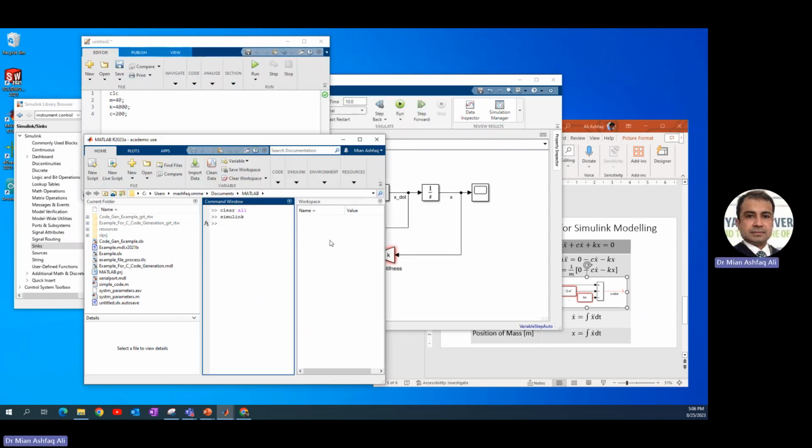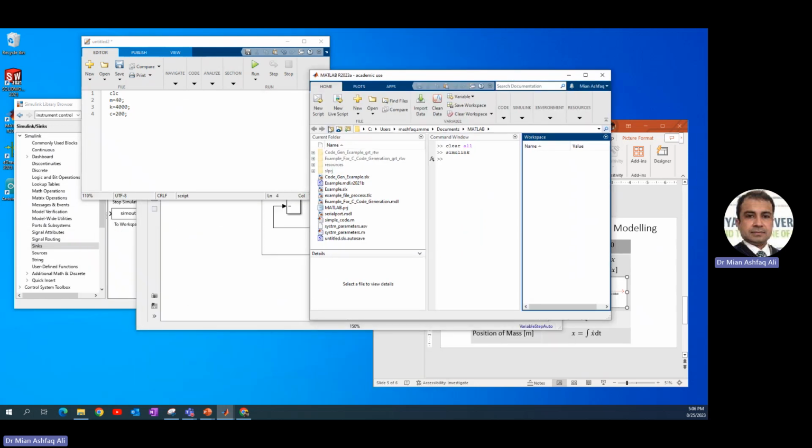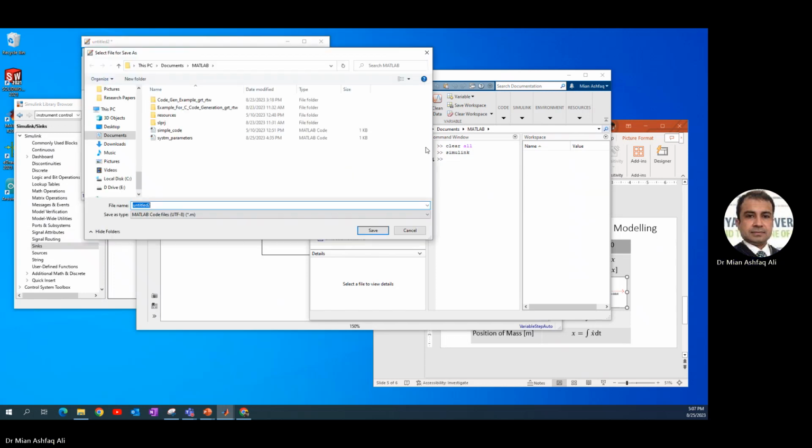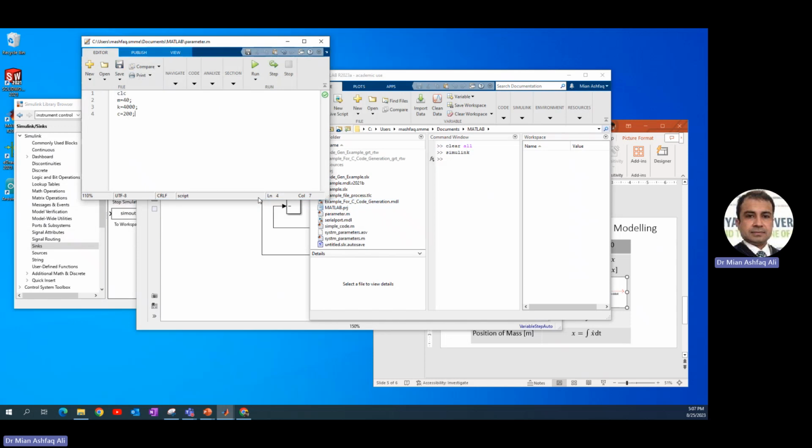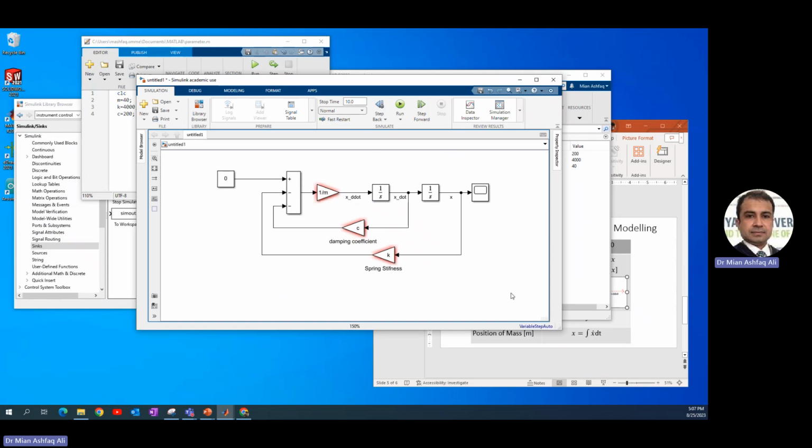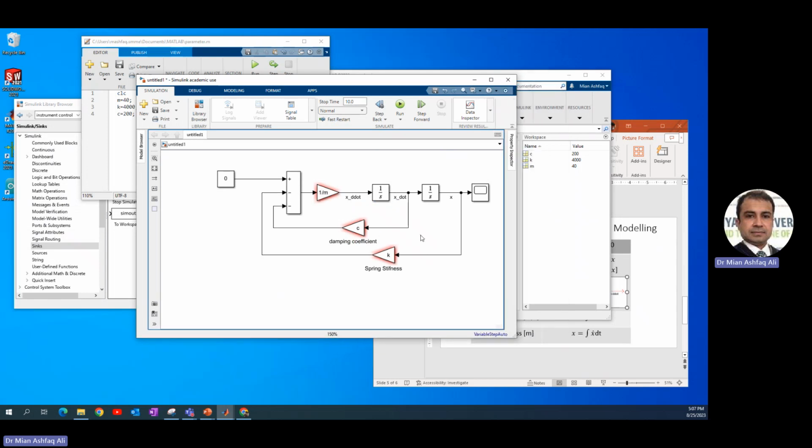So right now we see there are no variables defined in our workspace, but if I run this script, we need to save this also. I'm going to save it with the name parameters and then run again. We can see that those parameters are now available, and hence we can actually run this model because now M, C, and K are known by the system.